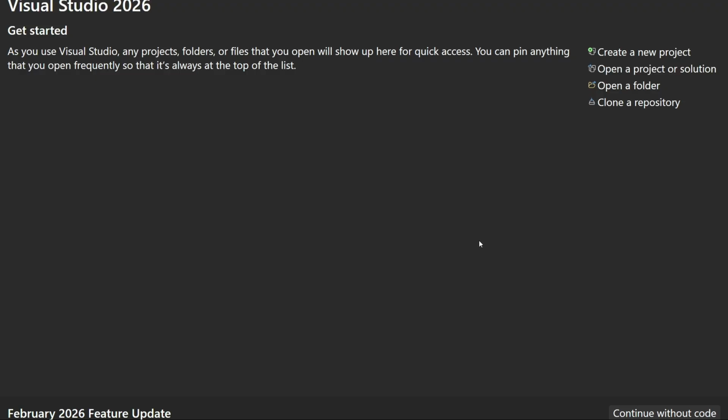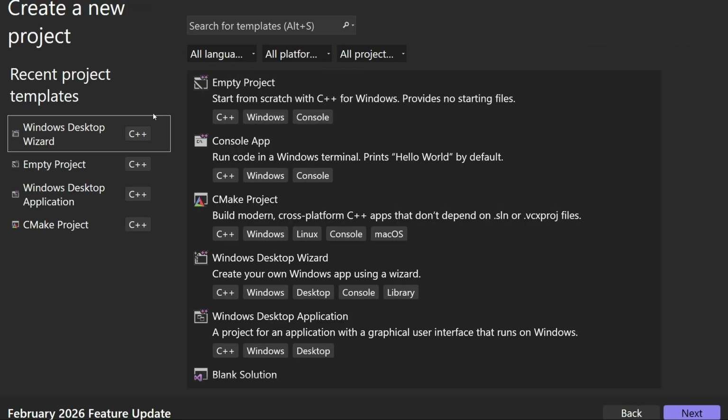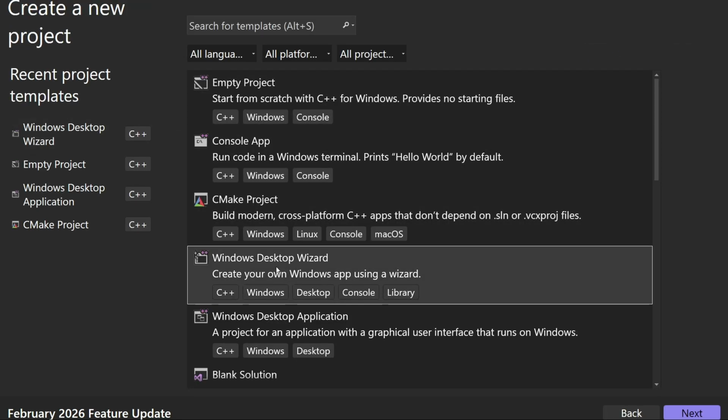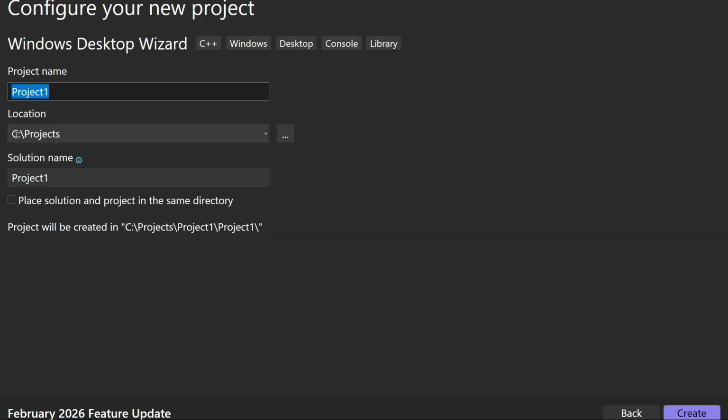Now, first, I'm going to create a solution and project for our application. If you don't know, a solution is a container for one or more projects, which is useful when you have an application that grows very big and you want to split it into parts. So I'm going to select Windows Desktop Wizard and pick a name for the solution and the project.